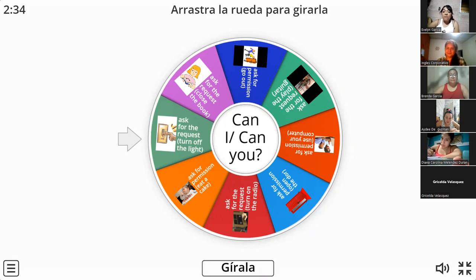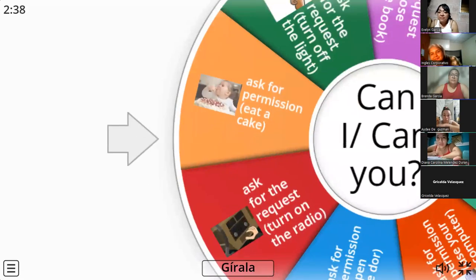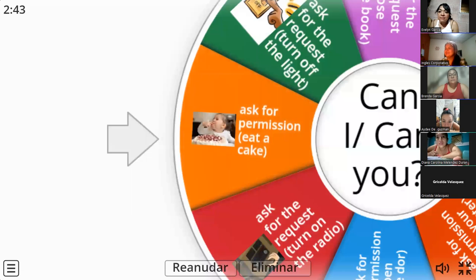Okay, number one, Evelyn. Very easy. Ask for permission. Permiso. Can I ask for? ¿Qué está comiendo? Cake. Can I? Ay, me cuesta armar la oración. Can I eat a cake? Solo le van a agregar esto. Si es permission, le van a agregar can I. Y si es request, can you. Can I eat a cake? Can I eat a cake, please? Good.